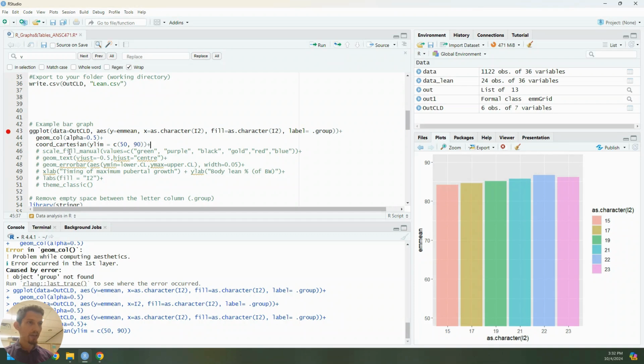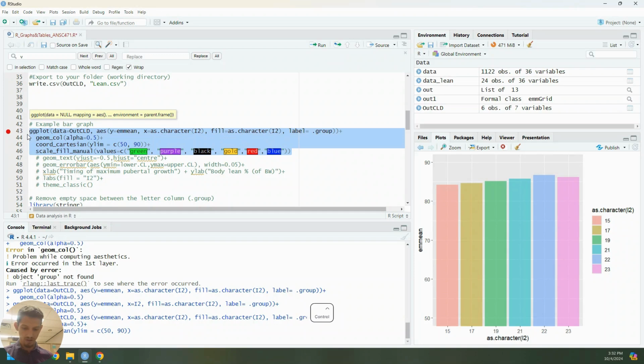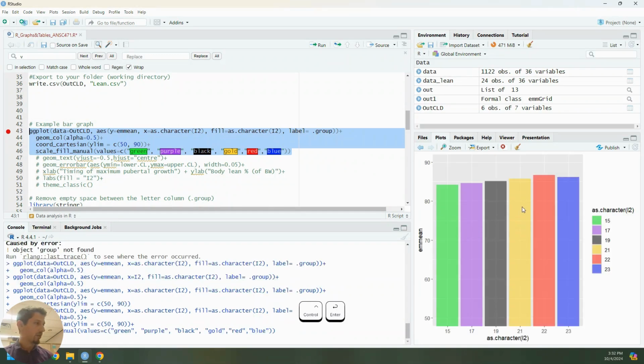So every time I'm adding a new line of information for this graph, I have to add the plus sign, and I'm gonna uncomment the next line. So now I want to set different colors for the fill. So now you see I have different colors for the graph. So I set, and usually it is going to be in the order of your treatments. So green is treatment 15, purple 17, and so on, and you can change. So generally you use black for our standard, which would be the 21.